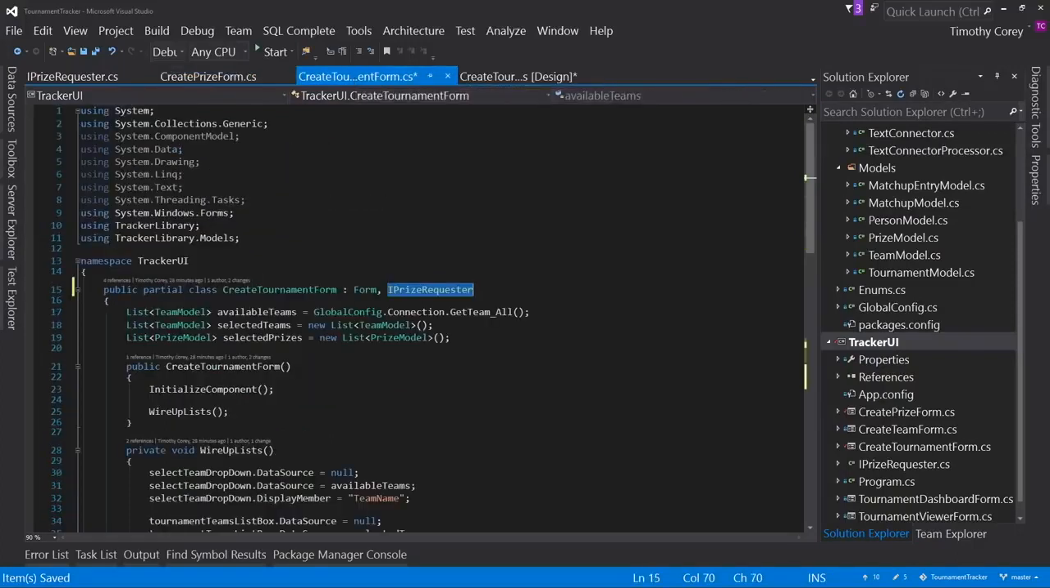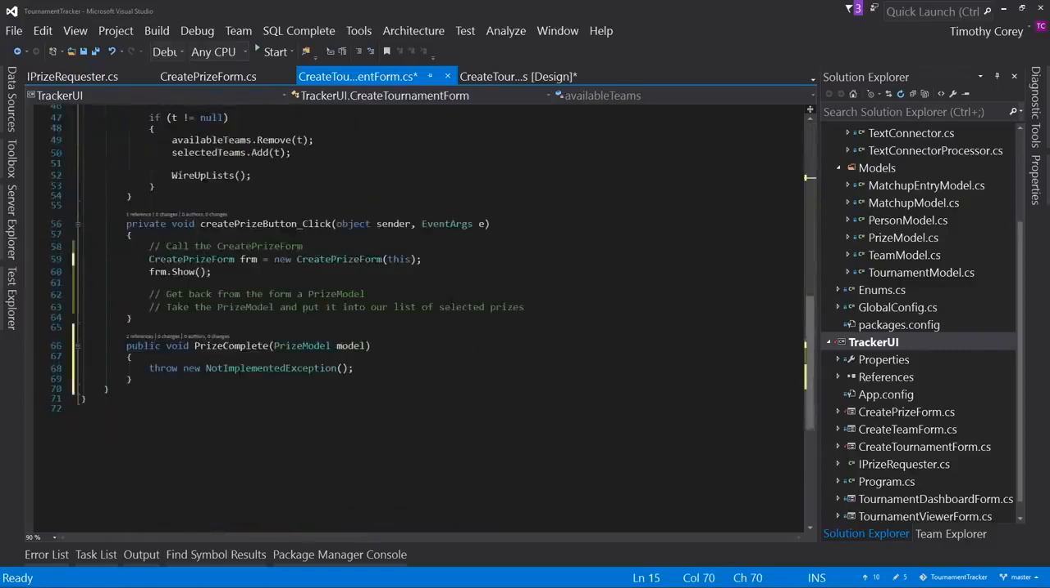Now, does that mean we're locked into then only this form can call create prize? No. Anything. It doesn't even have to be a form. Anything can call this create prize form as long as they implement the iPrize requester. Now we're loosely coupled. The prize form doesn't really know who we are. It just knows that we implement the interface. Now the create tournament form knows about the prize form because it has to know that specific instance to call. And that's okay.